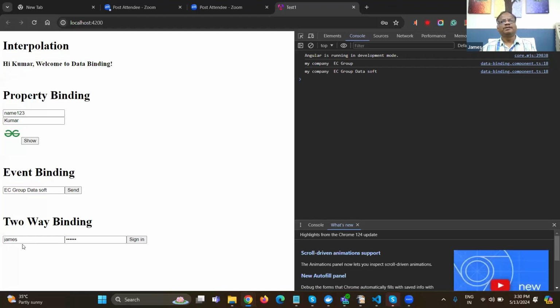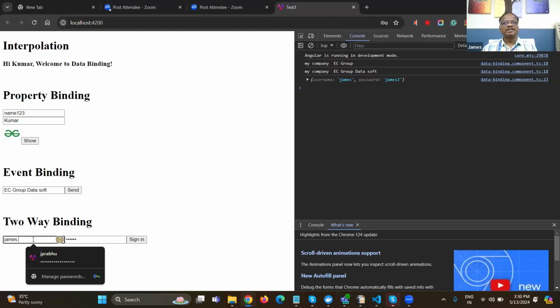So two-way binding, with two text boxes. I assign James here and the password I am assigning. If I click here without changing anything, the same value will be sent. Then we verify the output after changing things.